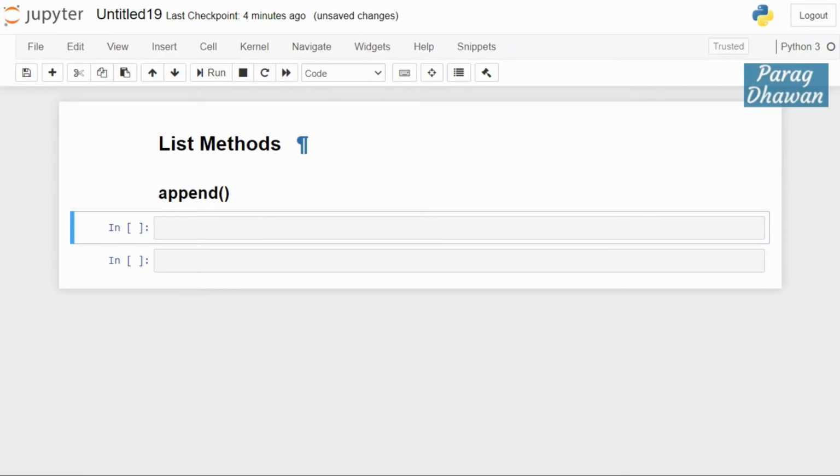We are studying list data structure and this is our 11th video. In this video we will see how the append method adds an object to the end of the list.